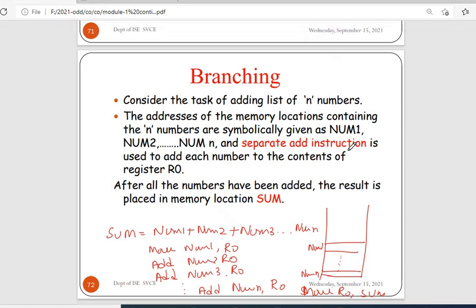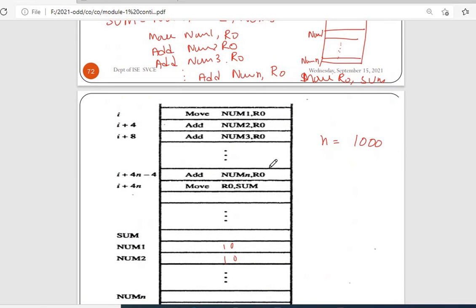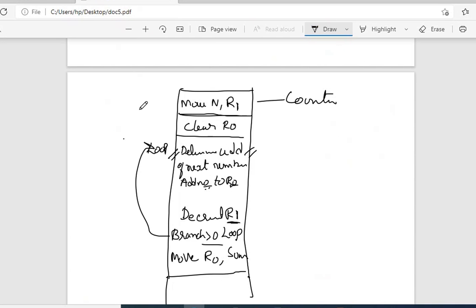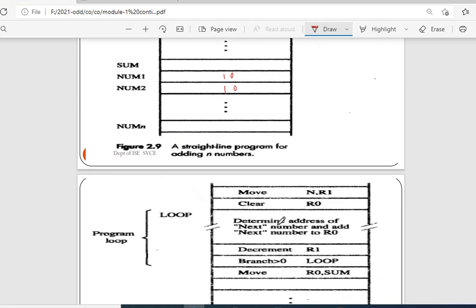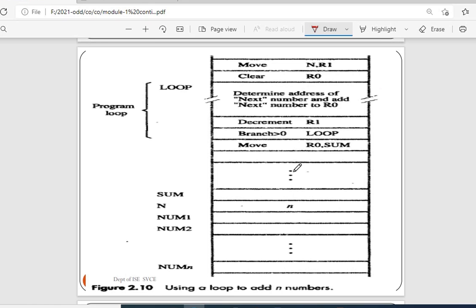So the earlier way is not the correct way of writing this program with n number of add instructions. That is now reduced to just one add statement by keeping it in a loop. The earlier way is not preferred, so it is rewritten using a branch statement. You can go through this, and also the data related to the operand values are stored in the memory: sum and also the n numbers are stored in memory locations.